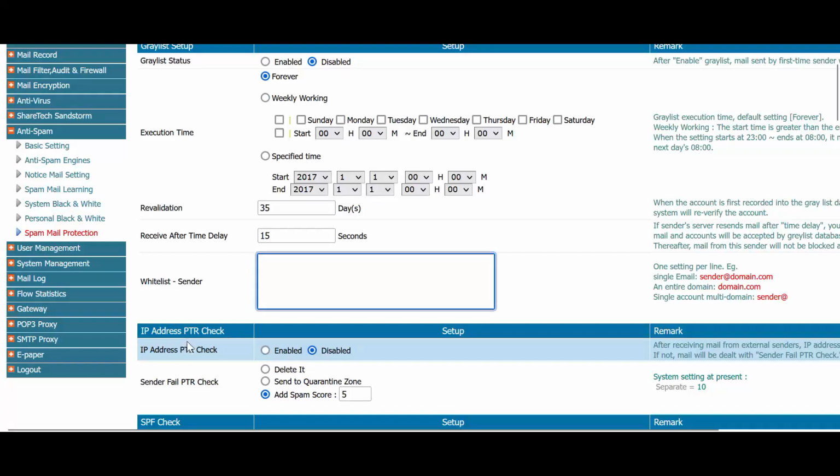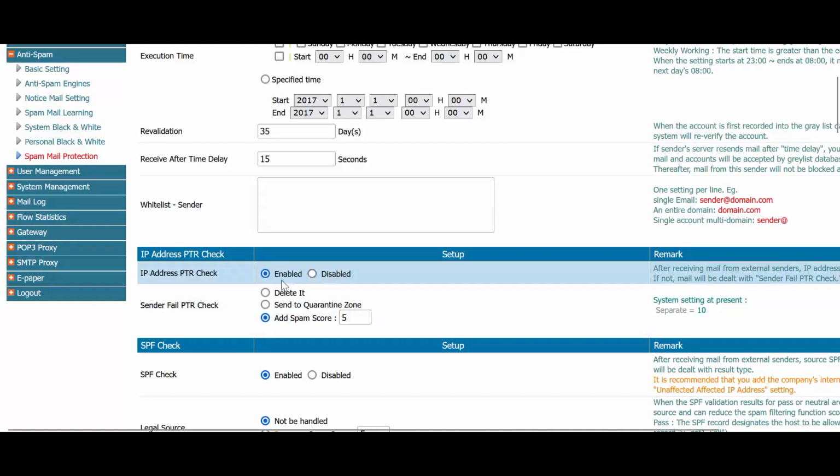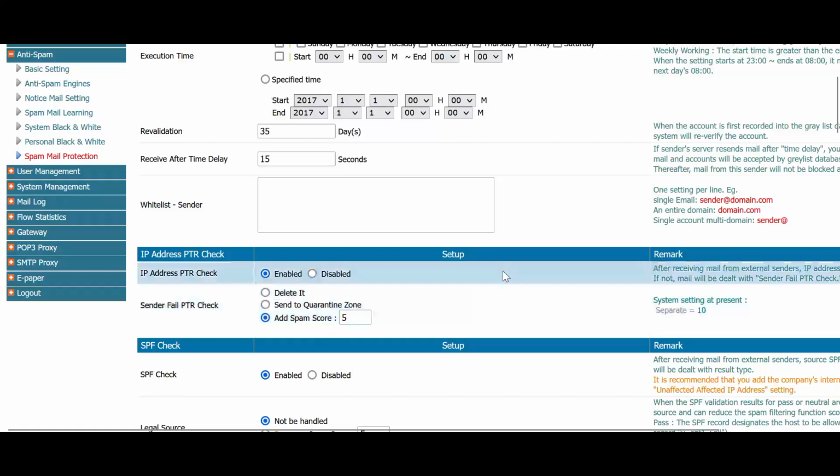Also, we support PTR check in the mail server. If the sender's source IP address doesn't apply a PTR setting from the ISP, it will be blocked by the PTR check. And there are 3 processes for those kinds of mails: delete it directly, go to correcting wrong, and add spam score.